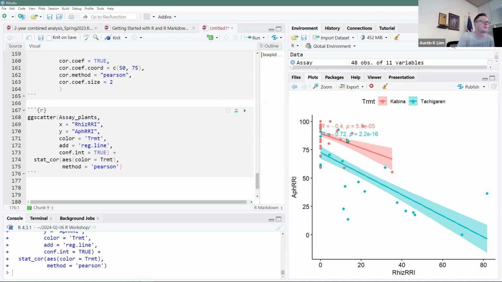That is false. I don't. Stat plus, you have plus stat_cor aesthetics. And then close out, make sure that method is not in aesthetics. So I had quotation. No, it is. You did not have quotation. Actually did the same thing. Mine too.